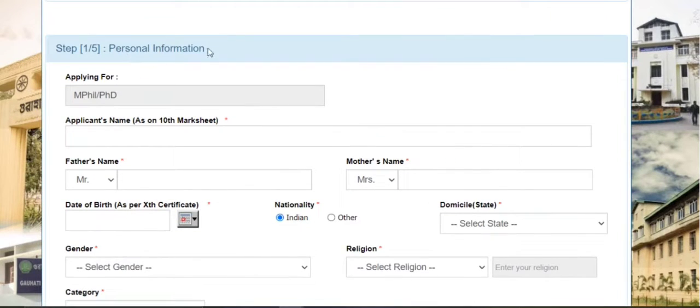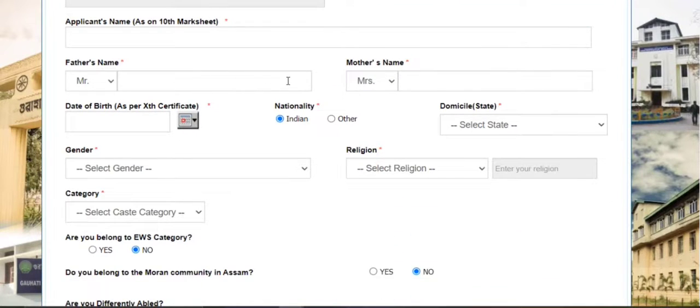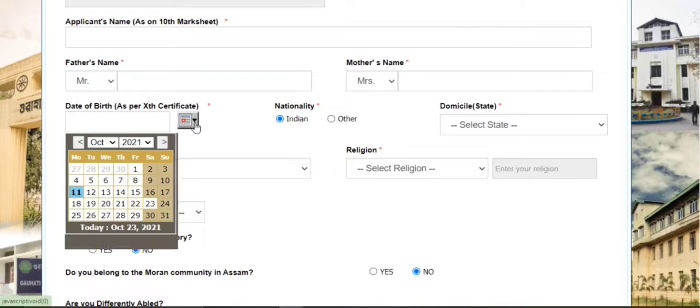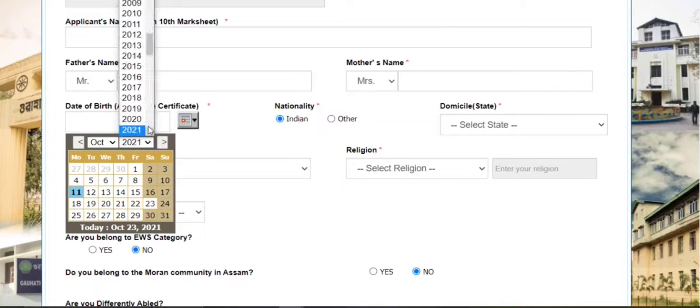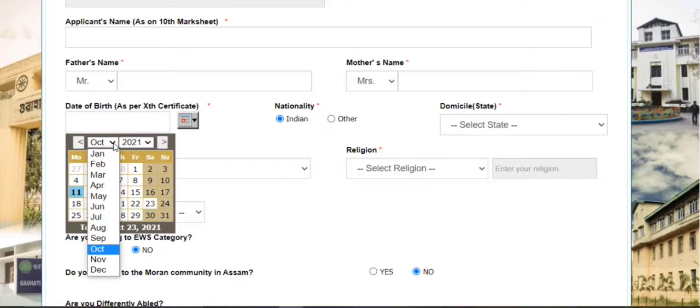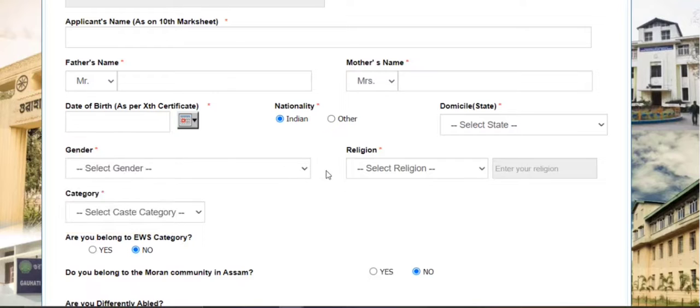After that, that is the personal information. You will have to fill in your personal information, that is the applicant's name as per the class 10 mark sheet. And here you have to type your father's name and mother's name, and you will have to select your date of birth. In order to select your date of birth, you will have to click here. Within that, you can change the year when you were born, and accordingly you can change the month also, and you can select the date.